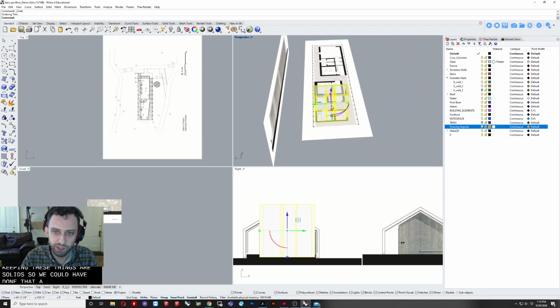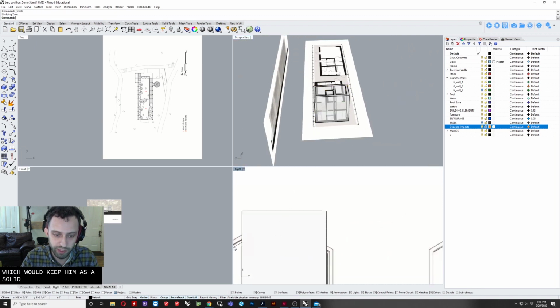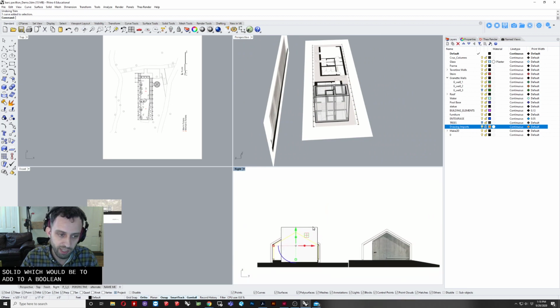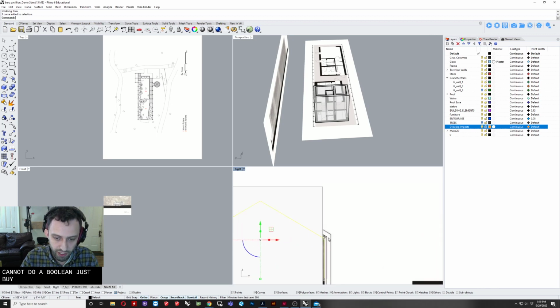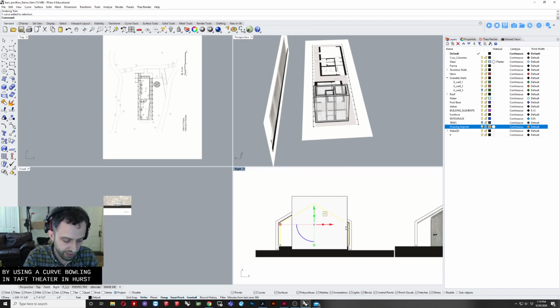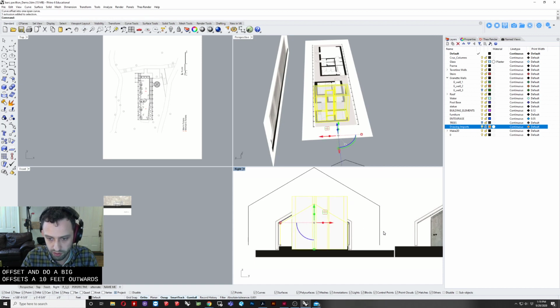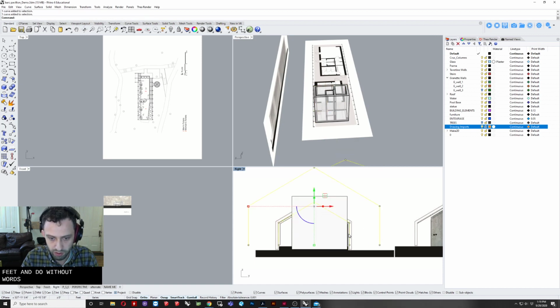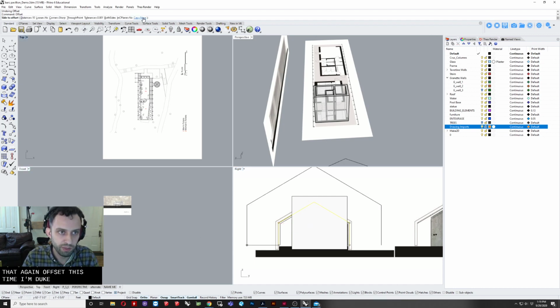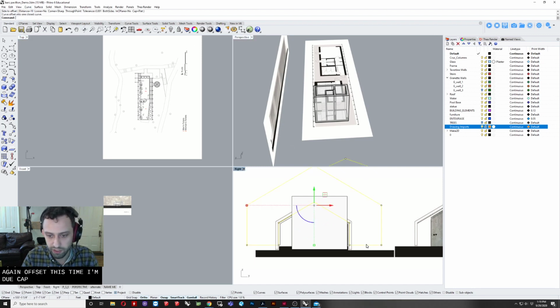So we could have done that another way, which would keep them as a solid, which would be to do a Boolean, which you cannot do just by using a curve. Booleans have to intersect poly surfaces or closed surfaces. So this time I'm just going to offset and do a big offset, say 10 feet, and do it outwards. Actually, let's do that again. Offset, and this time I'm going to do cap flat. And what that'll do is make it into one shape.